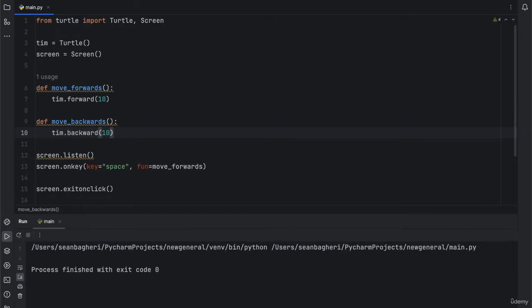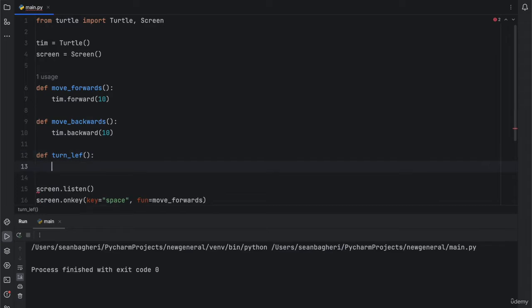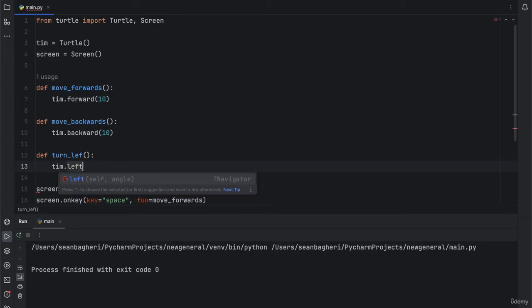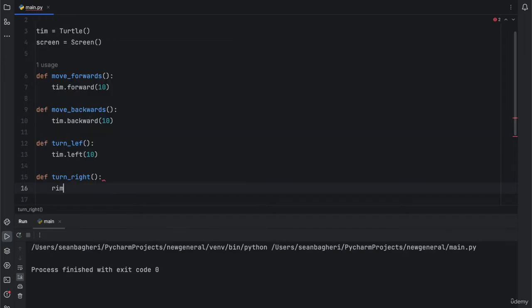All right, now we're going to do the left and right. So again, define turn left, and in the turtle, obviously, we've got left and right, by the way. So we have a left, and again, we can do 10, and same thing for right as well. Define turn right, and again, we have Tim, apologies, right. There you go. And just like that, again, we got 10, and there you go.